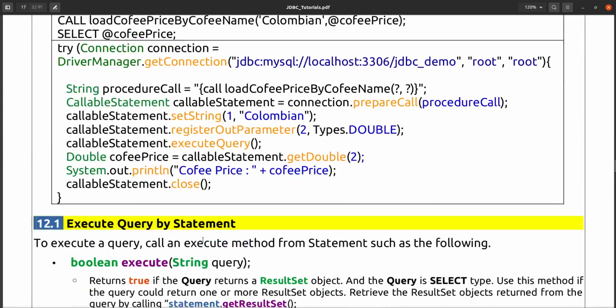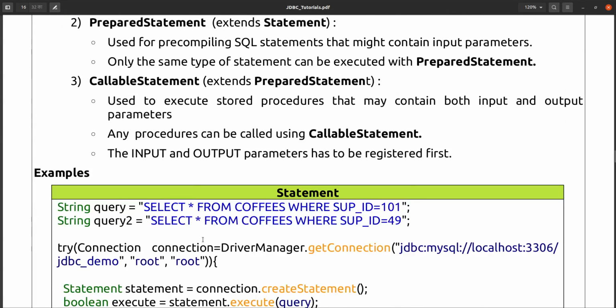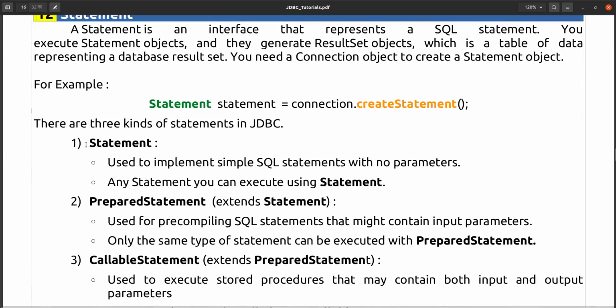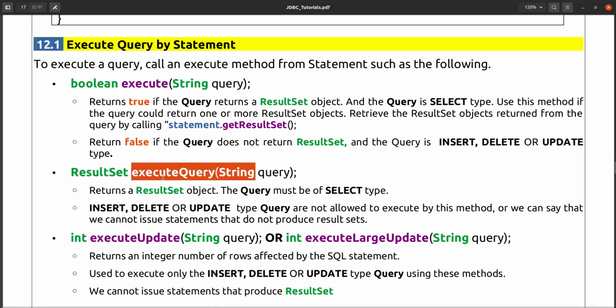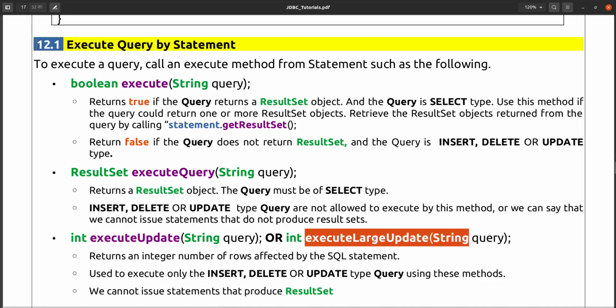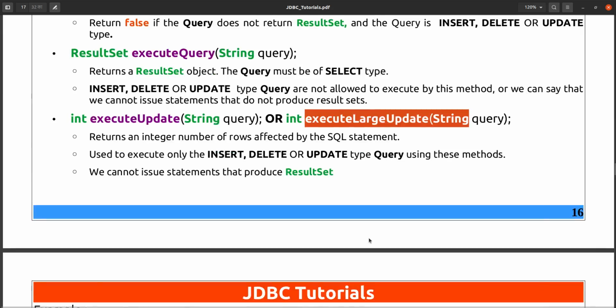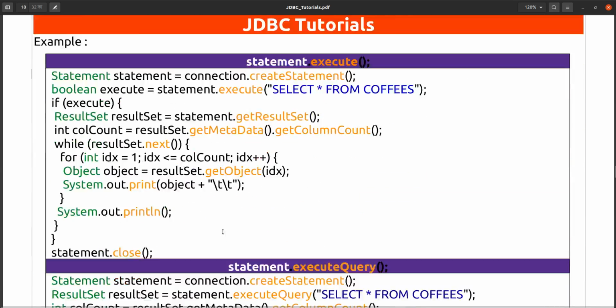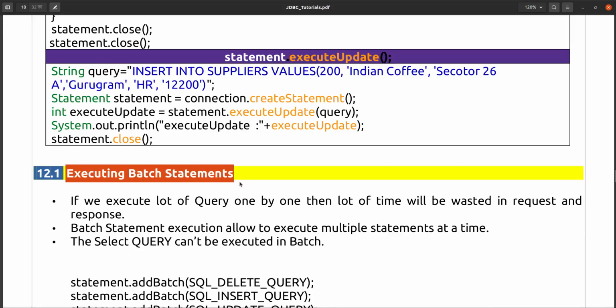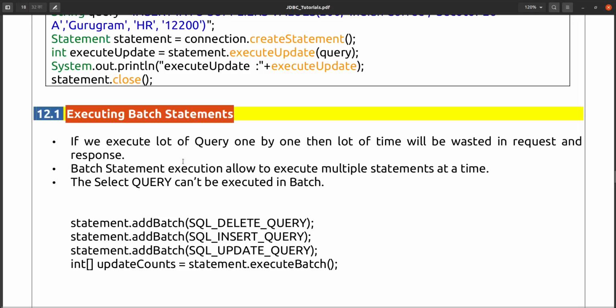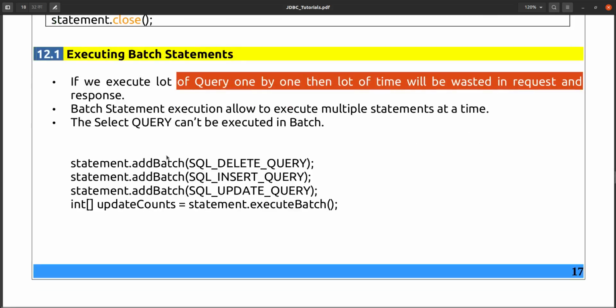So this is all about the statement and how we can execute the statement. 3 statements are there: statement, prepared statement, and callable statement. We can execute the statement by using execute query, execute update, or execute large update. And if we want to execute bulks of statements, you can go with batch execution. So this is all about how we can create the statement, how we can execute the statements, and how we can get the results.